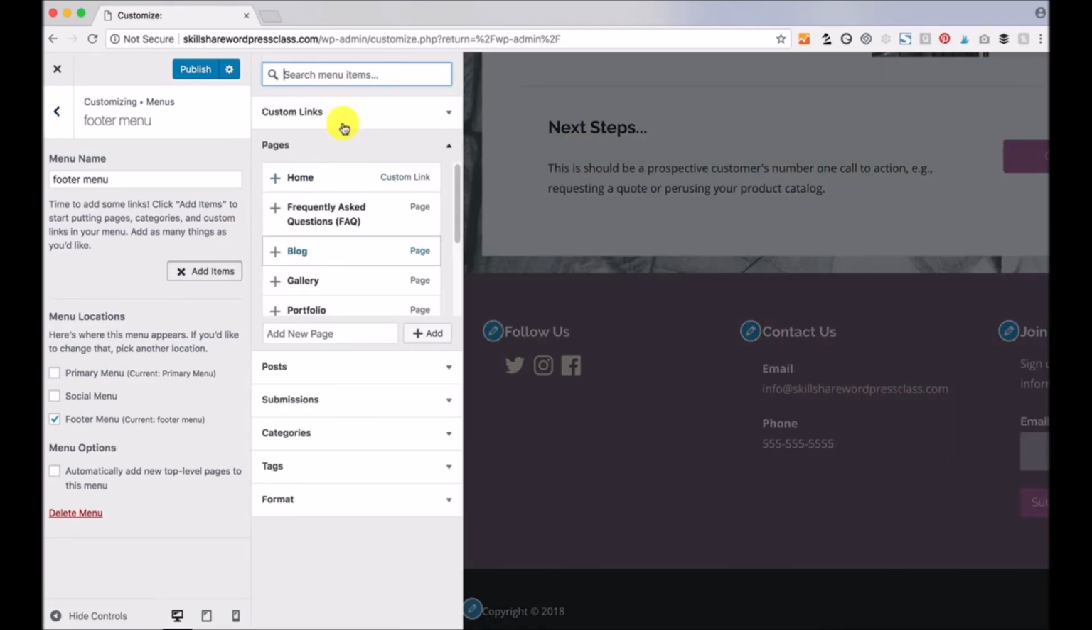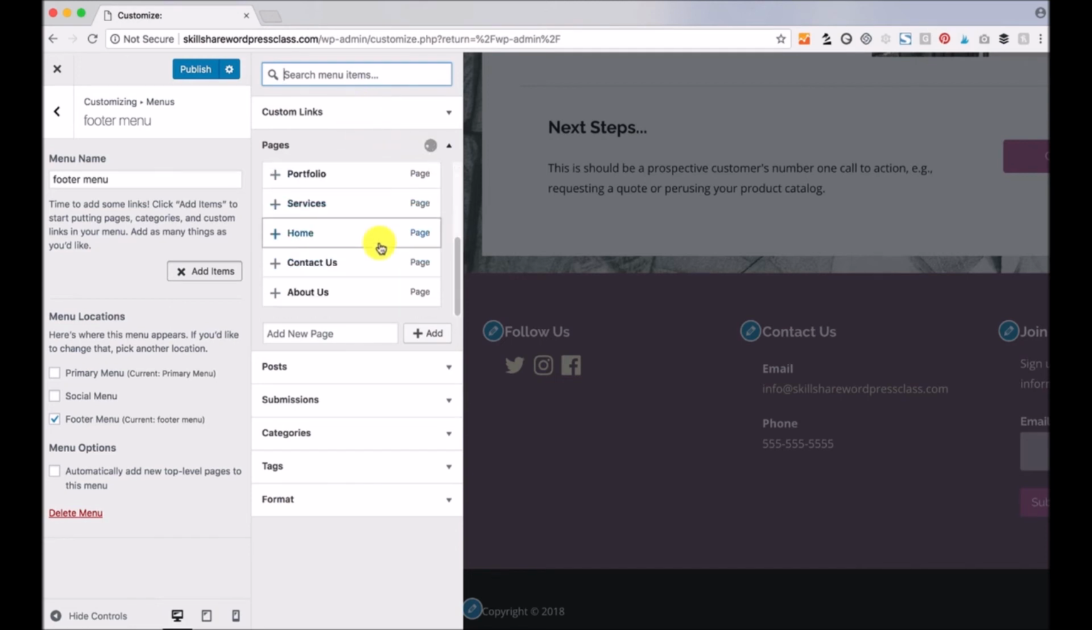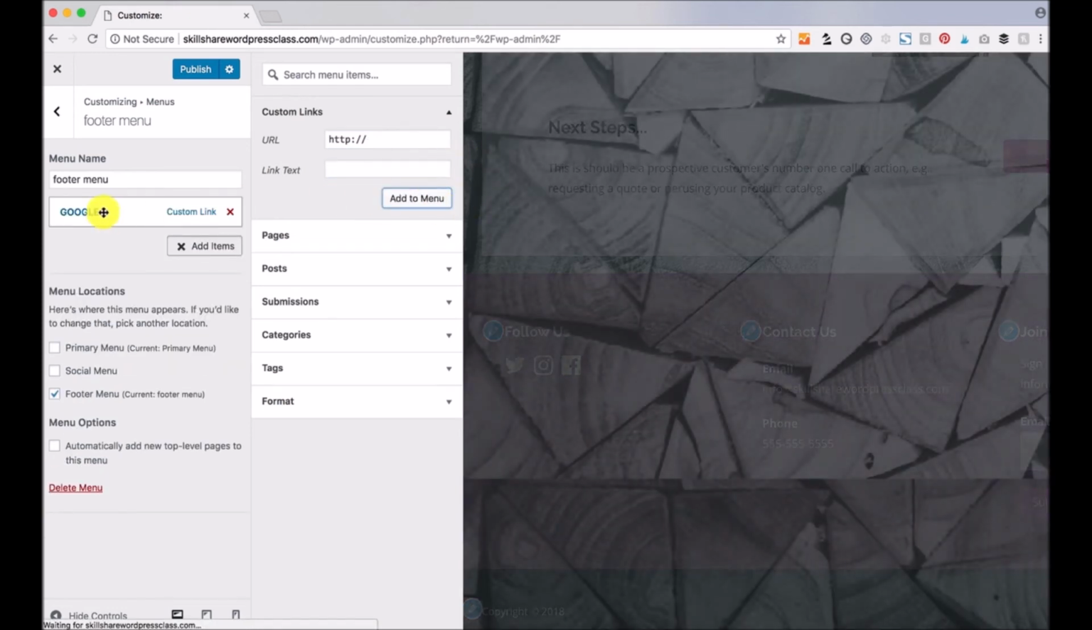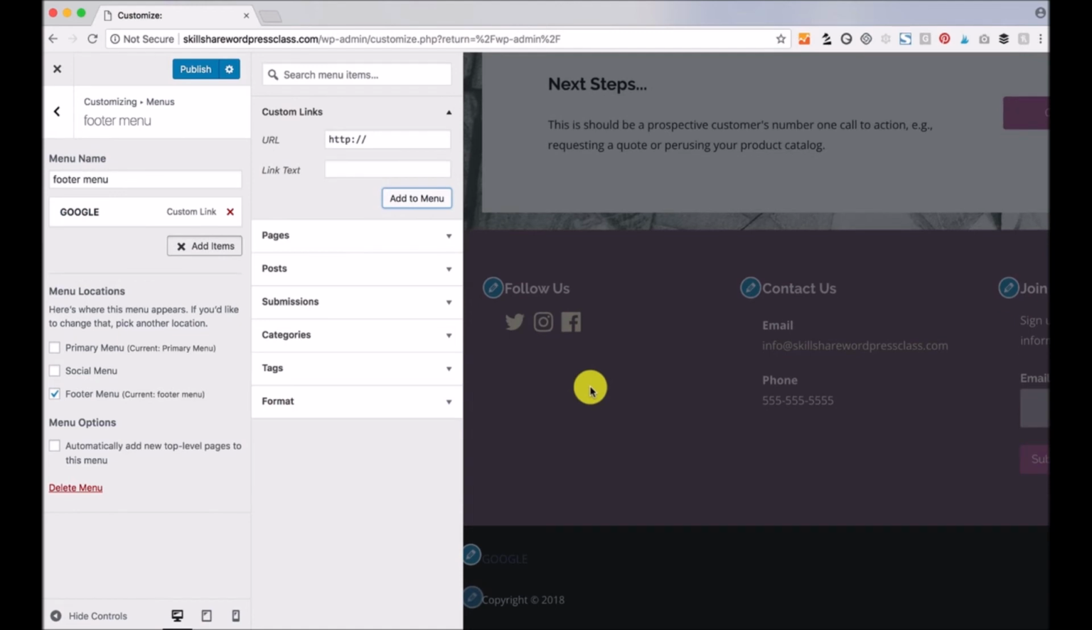And that's going to give us a dialog box that shows all the pages on our site, an area that we can put in custom links. So let's say we wanted to link off this site. So let's say we did want to link to Google, and we would type in Google, add it to the menu. You'll see it shows up here, and then it shows up in the footer down here under Google.